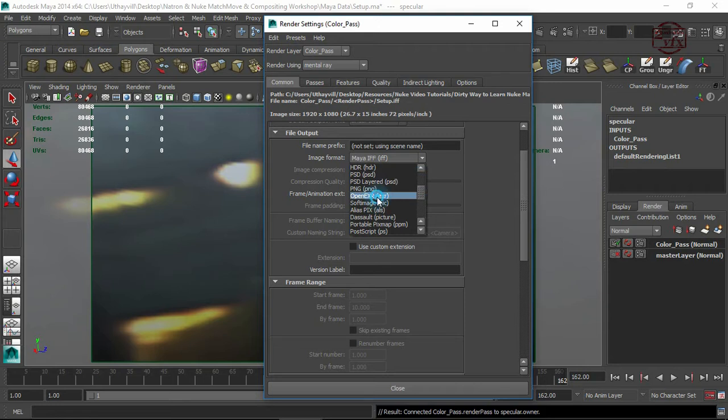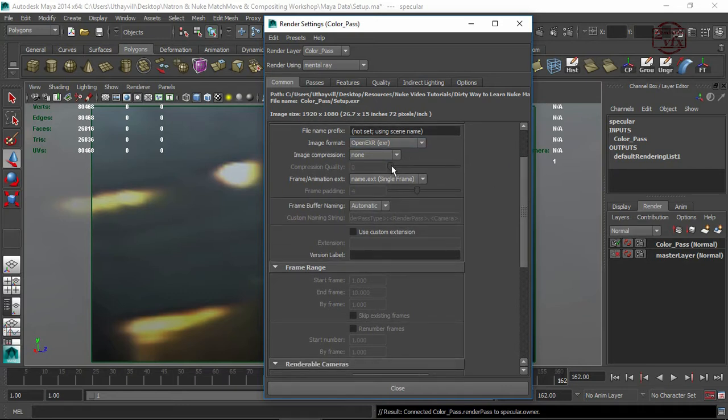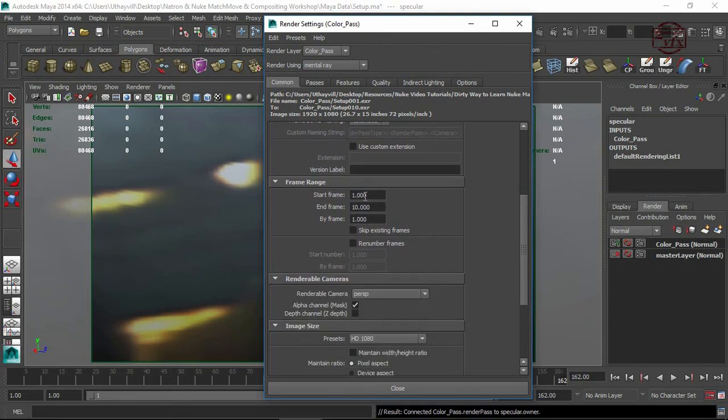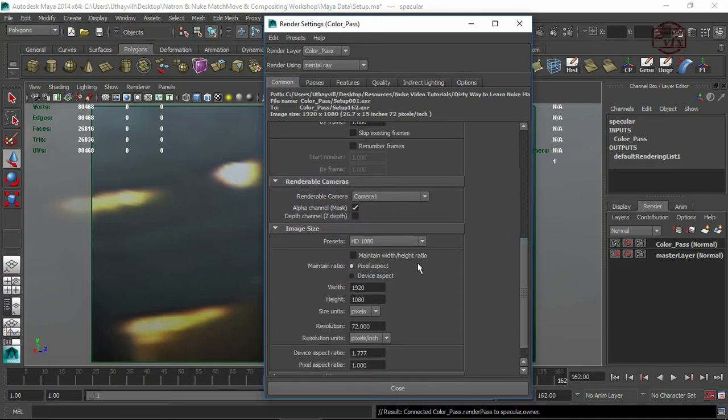Instead of this, I'm going to choose OpenEXR, because OpenEXR contains each and everything, all the layers as a single file. For that reason, in Natron, I'm going to show the shuffle node and how it works exactly. Instead of single frame, I'm going to use name dot extension. Now you see setup.001.exr. Four digits. Right now I have only 162 frames, so I'm going to use 3 digits. Of course my camera is full HD, that's fine.